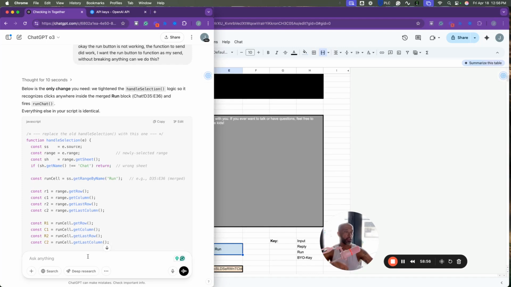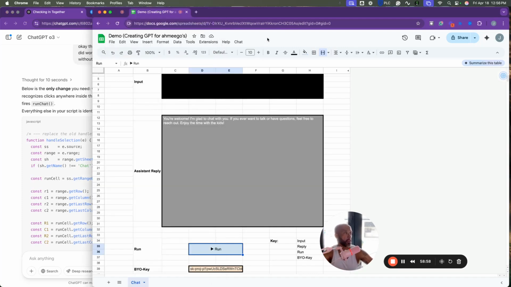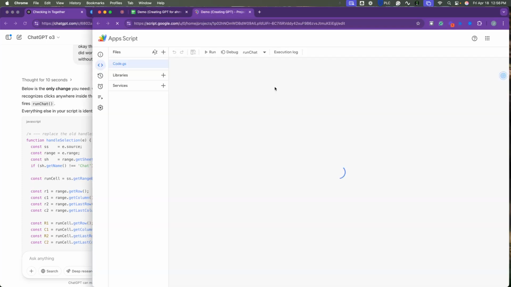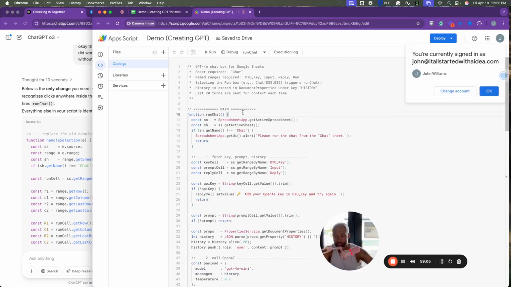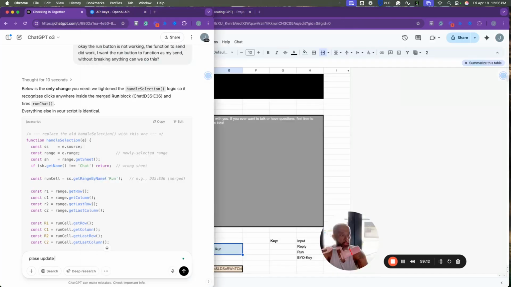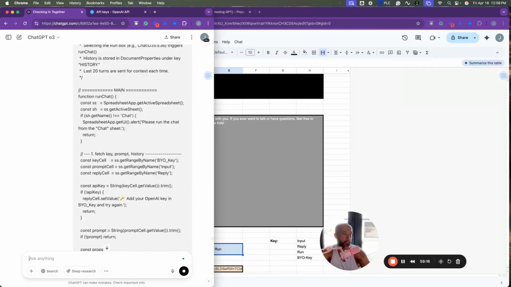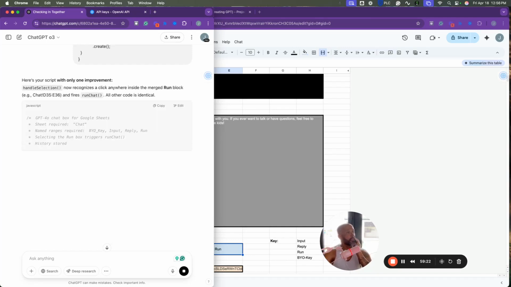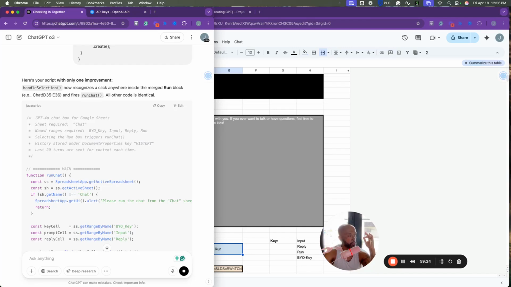Okay. So now we're going to come back in here. We're going to come into app scripts. So you're watching me open it up. We're going to hit Control A. We're going to hit Control C. Please update this script. Do you see how it remembers what to do and how to do it?